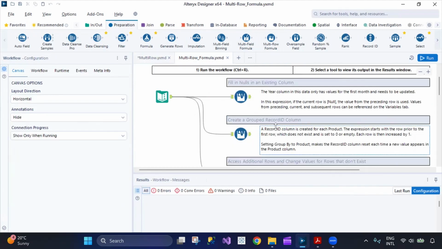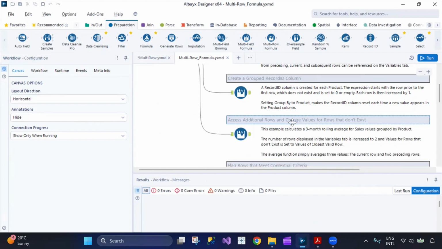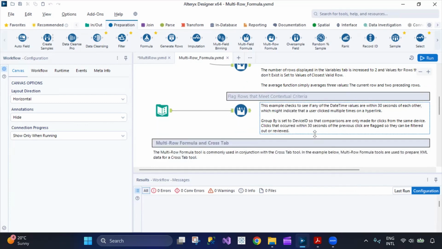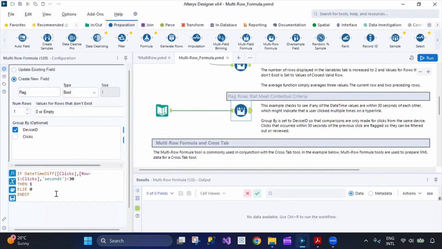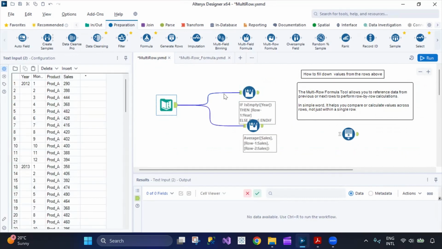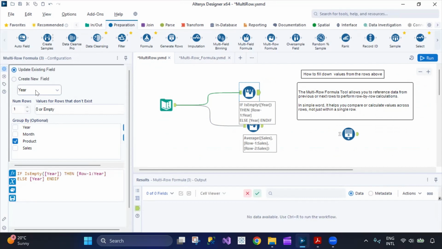Again, you can create a group record and access additional rows or change values for rows that don't exist, or flag rows that meet contextual criteria, some specific criteria you want to see here. So you are creating a new field, and there are two options. Either you can update the existing field, and here we are updating the existing field, which is the year column. Then I'm putting in a formula: if it is blank, it should take the previous row's year, row -1 year, or else it should just populate the year.